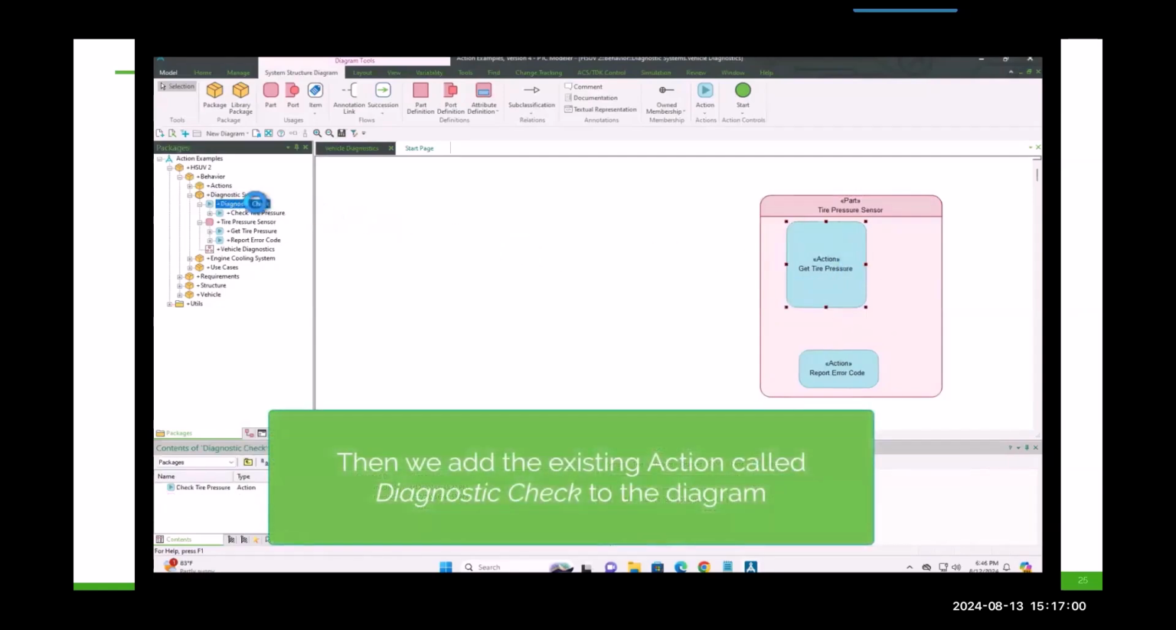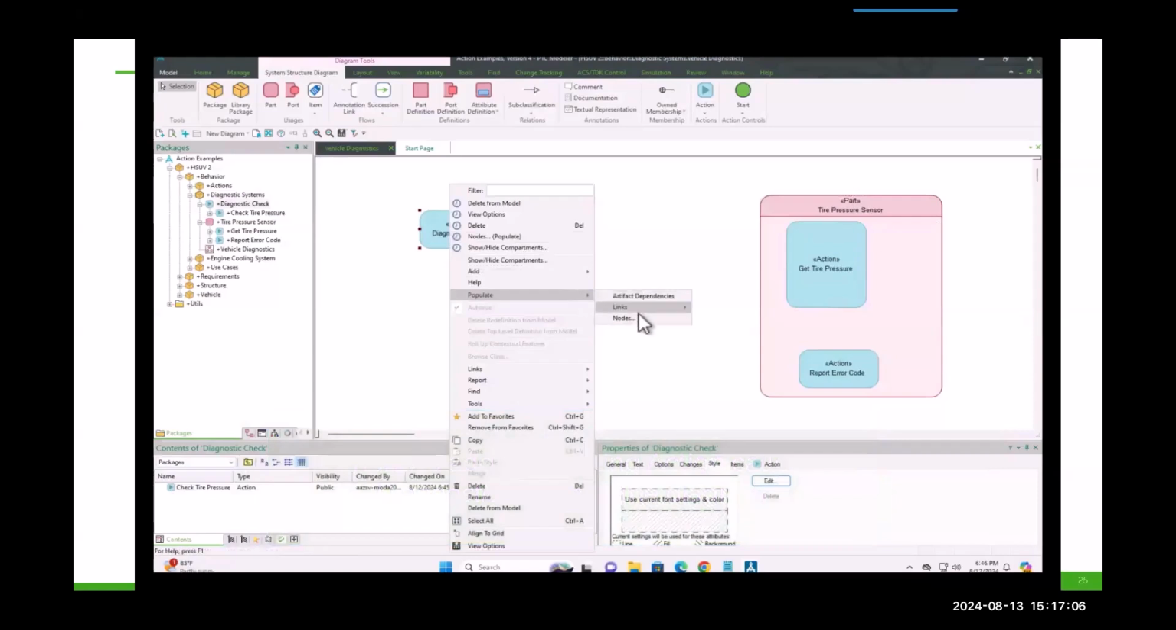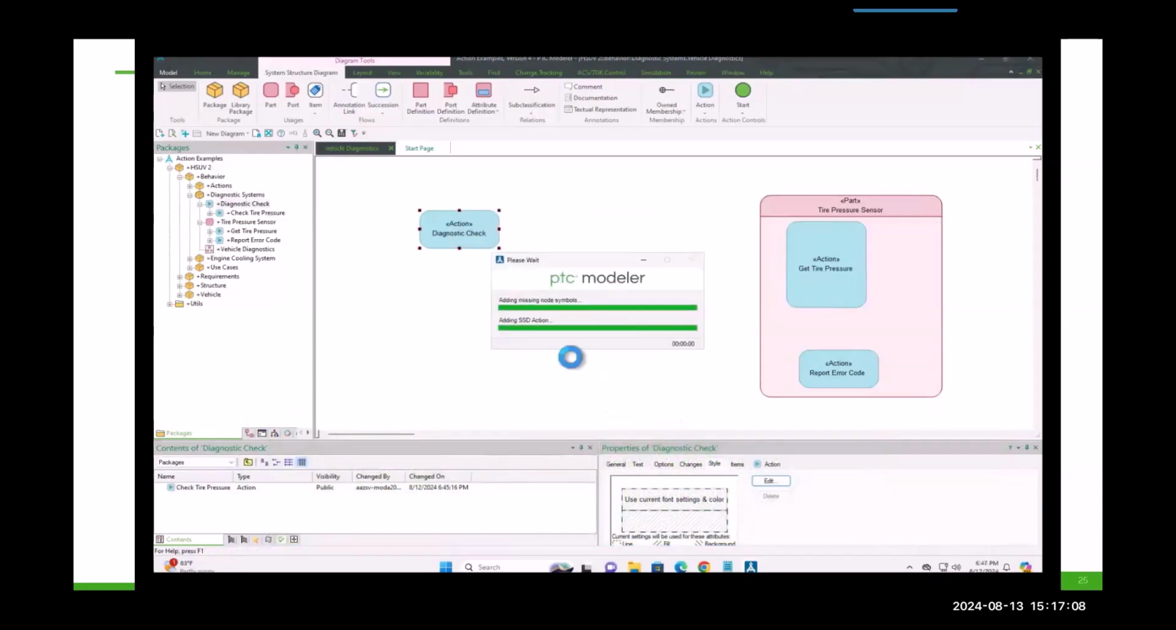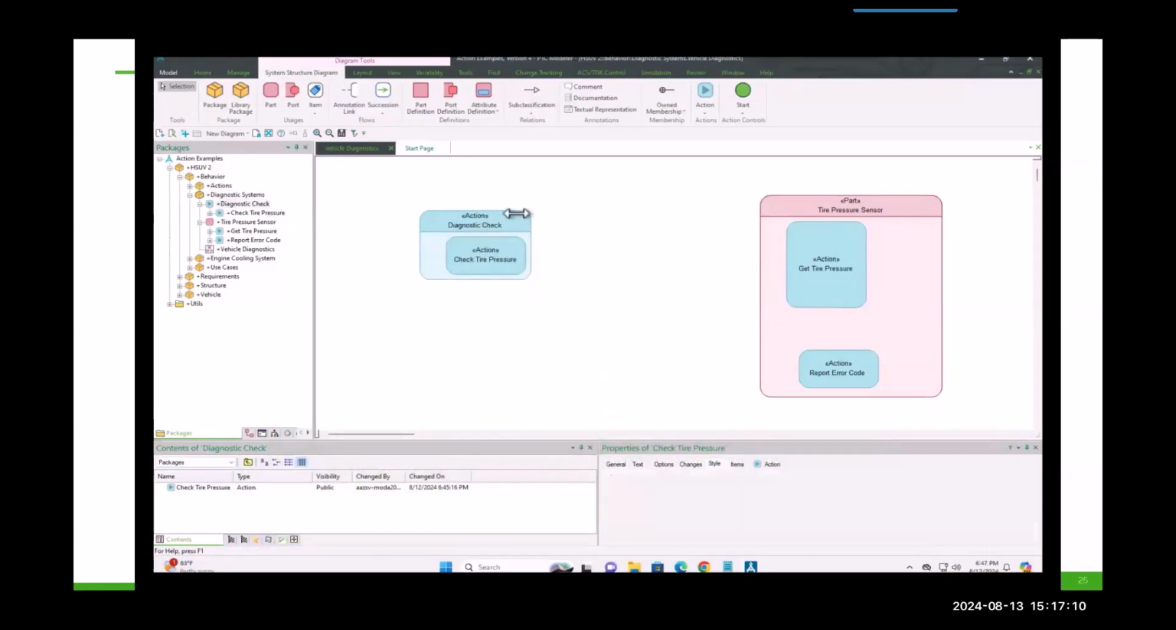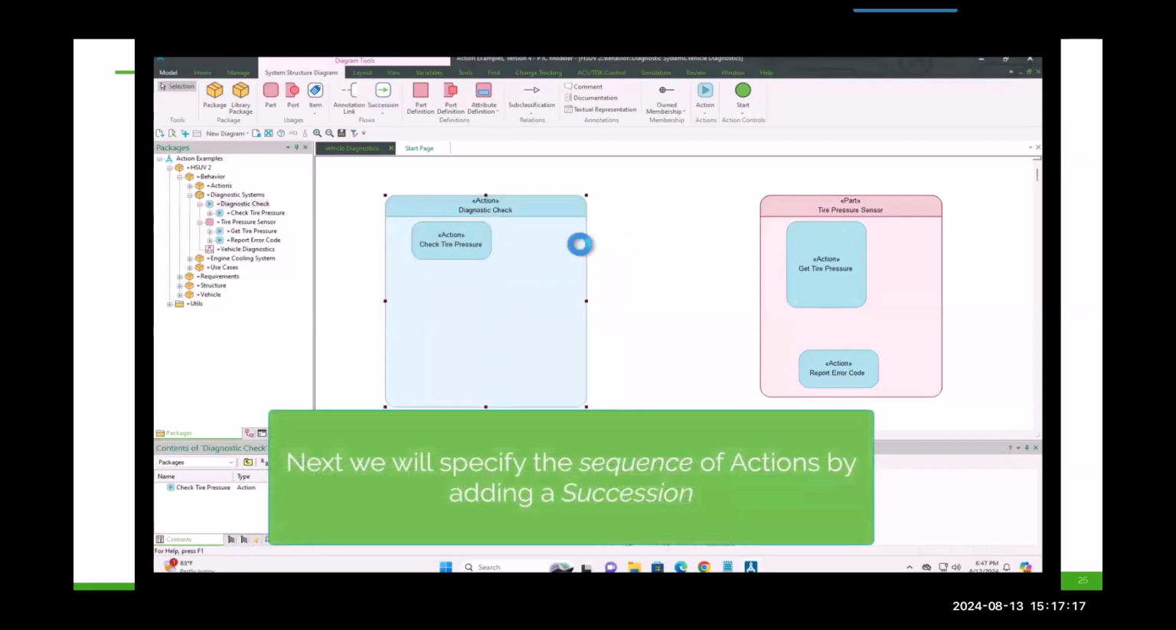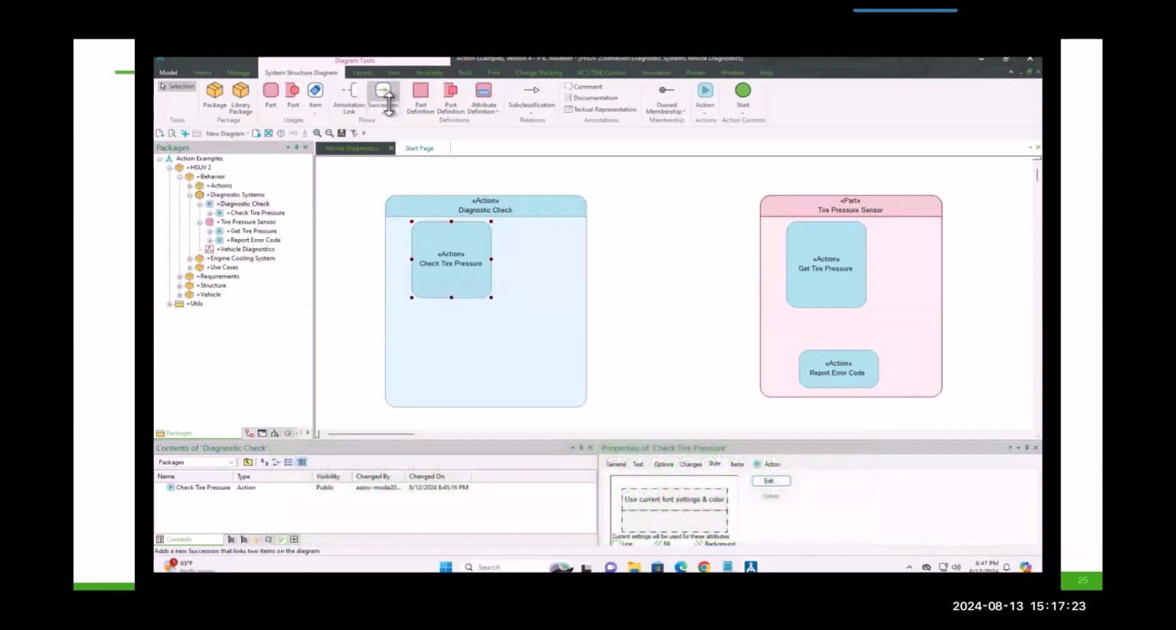So we can see two actions. And then again, we drag another existing part across, our diagnostic check, and populate the contents of that. And then resize some of the symbols to give us some space to model. So we'll start to model the sequence using the succession element.